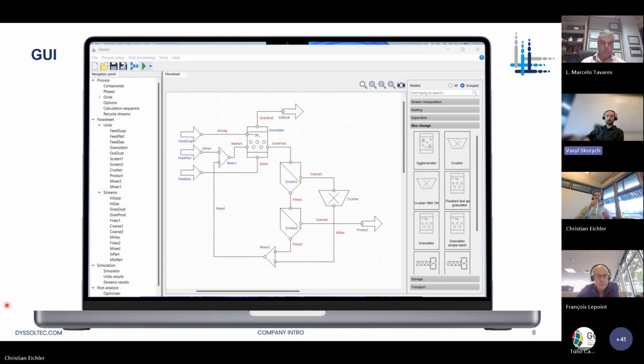One has the library of models where one can access to drag the models from this library onto the working area, build the flow sheet by connecting those models together with some material streams, also graphically on this tool. And from there, one can access all the settings of the simulation, all the model parameters, and one can run the simulation and see the simulation results there in the same window.